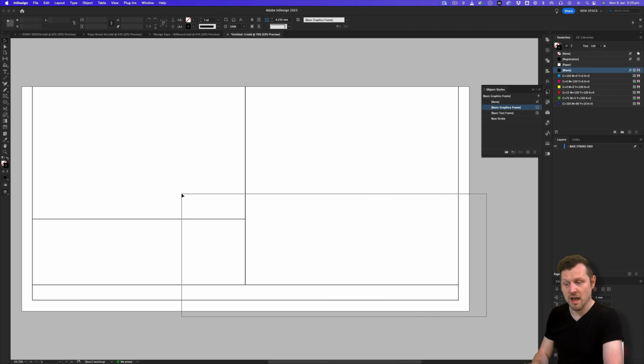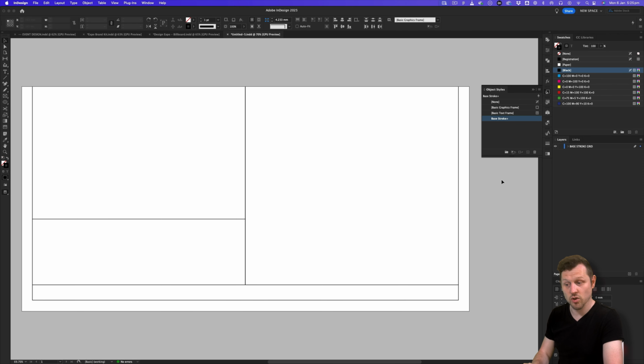So if at any time after creating these strokes I want to change the size or color, all I have to do is simply change this one object style and it will change them all automatically. Easy. Next, I'm going to bring in some of the image elements.